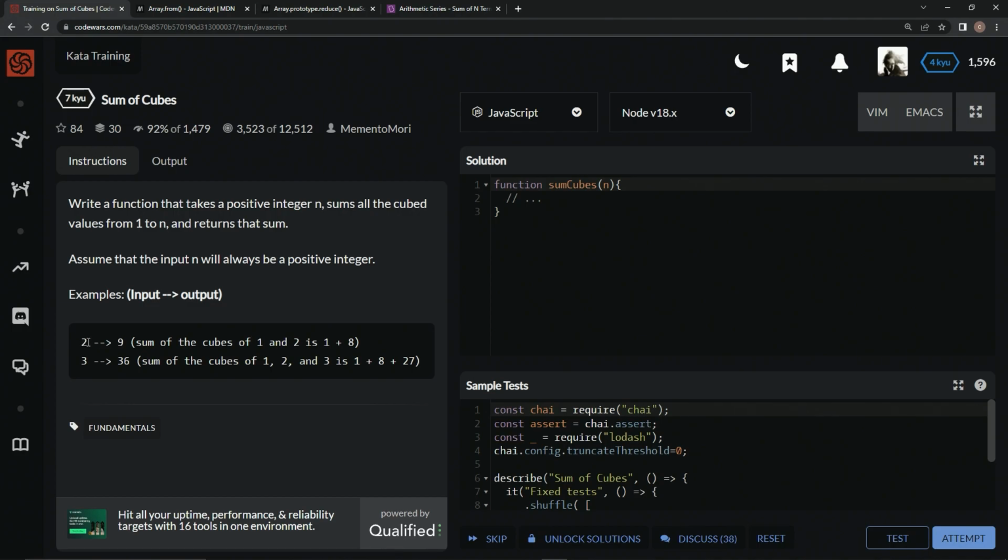So for 2, it's going to be 1 cubed plus 2 cubed, so 1 plus 8, which is 9, and then for 3, 1 plus 8 plus 27, which is 36, just like that. All right, so there's quite a few ways we could do this. We're going to start off by doing the while loop way.